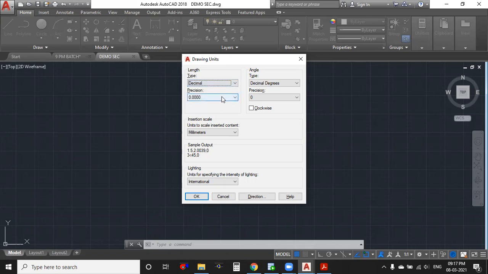Then second, the precision will be 0. It means after your numeric value, you are not going to get any point values. If it is 100, it stays 100. If it is 127, it stays 127. You are not going to get 100.0 or 127.57 like that. So here you have to select 0.